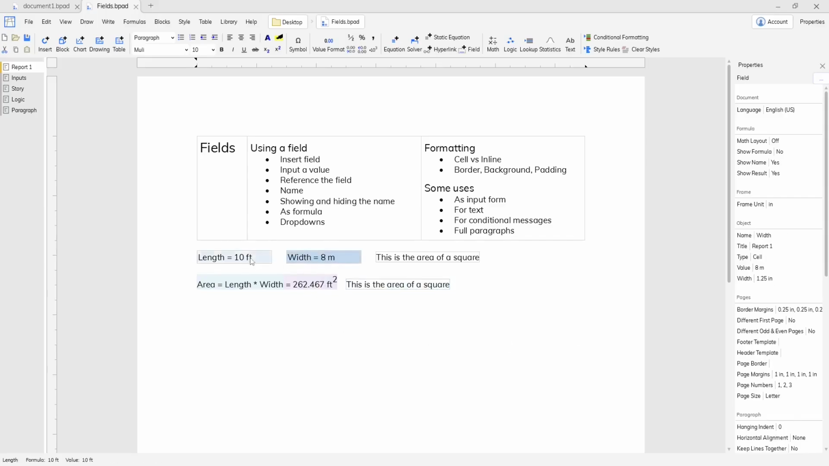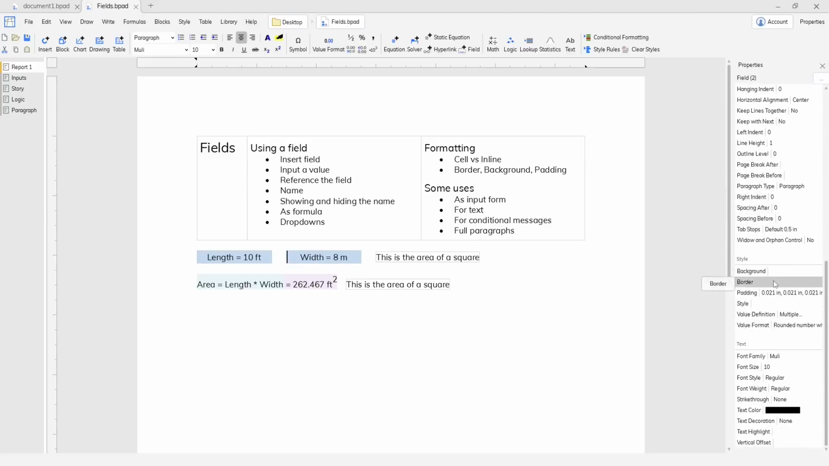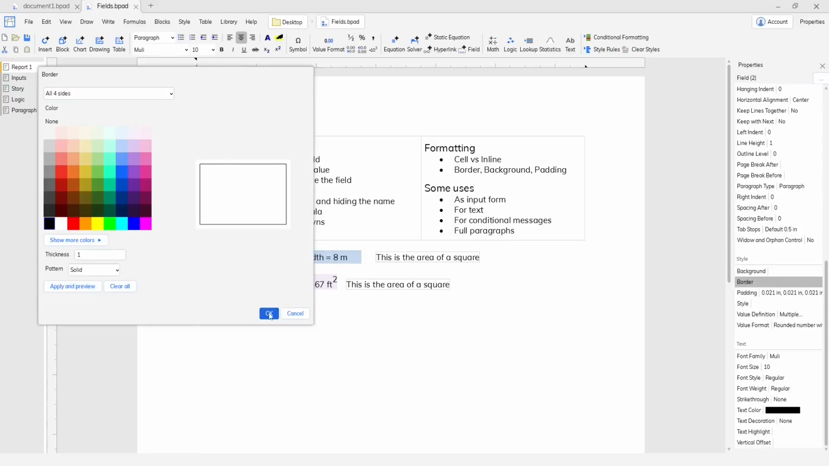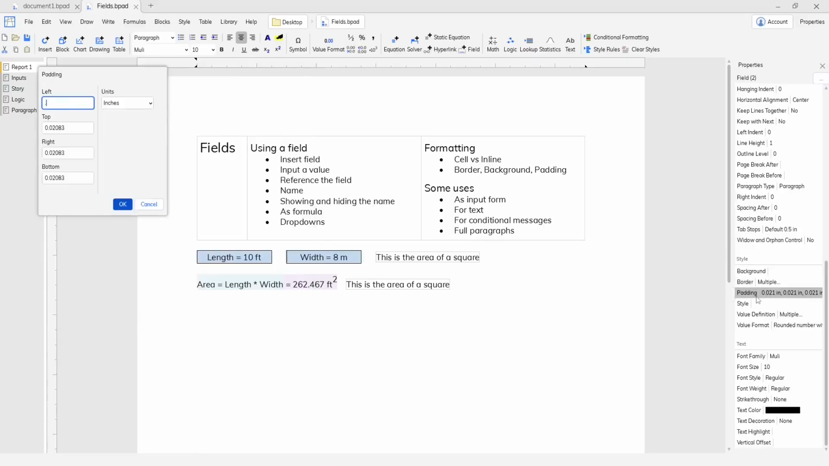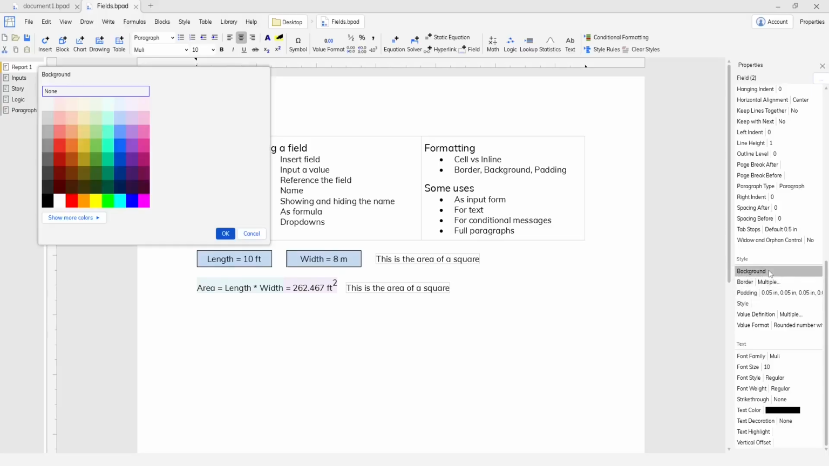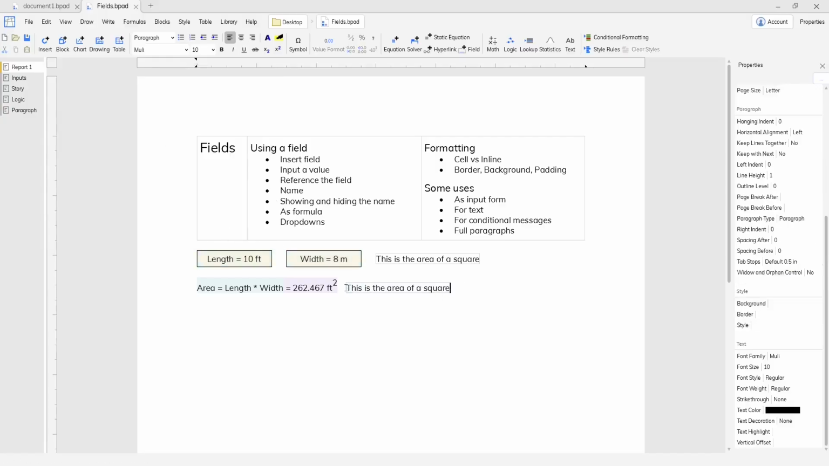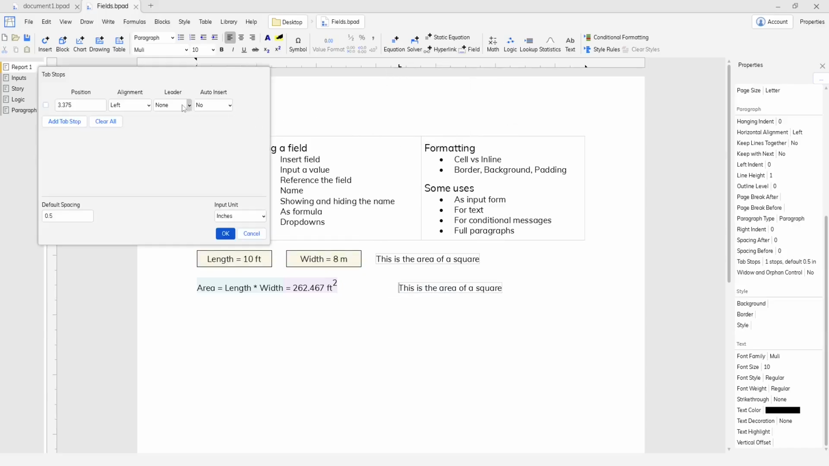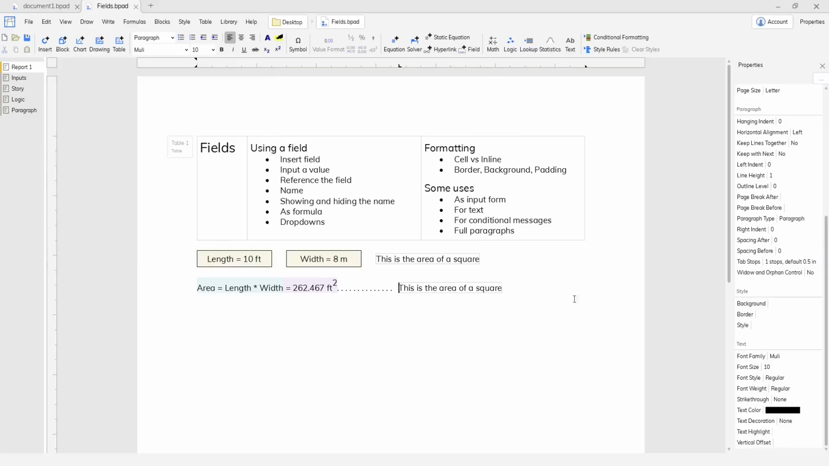I'm going to click both of these cells, and in the toolbar, I'll click center align so that they're center aligned with themselves. And then I'm going to come to the properties window to change the border to be all around and click OK. I'm also going to change the padding, which I like to do for input fields, and press enter. And finally, I'm going to change the background to this light yellow and click OK. Now I'm going to come over here and set my tab stop and then edit the tab stop so that it's got a leader and click OK. And that rounds out this example here.